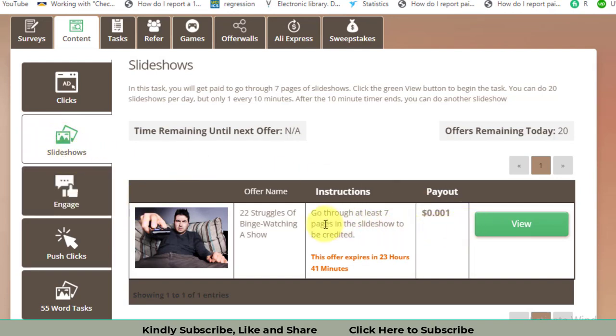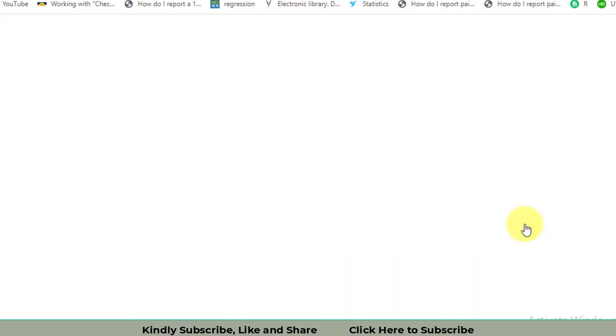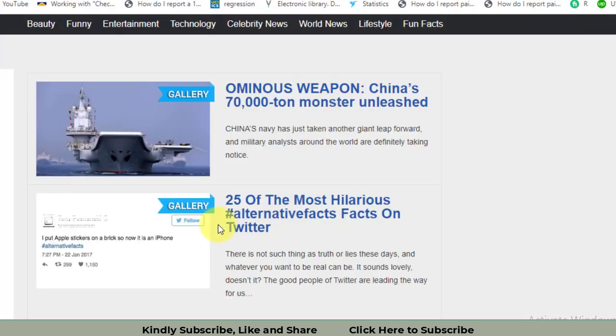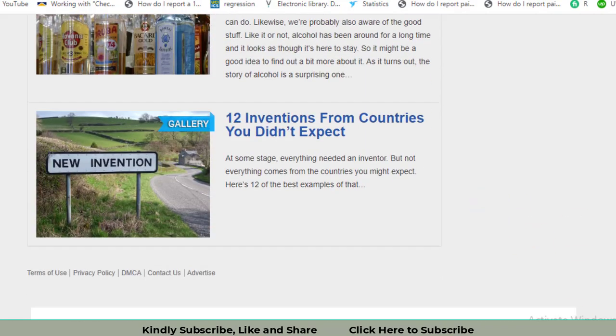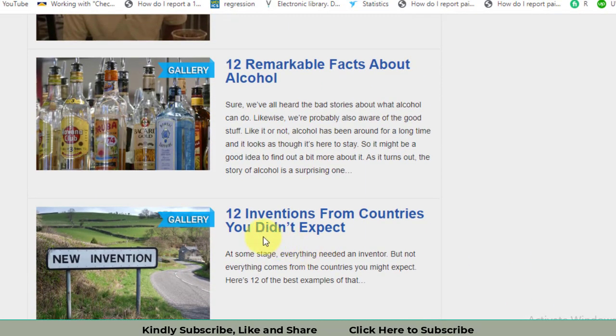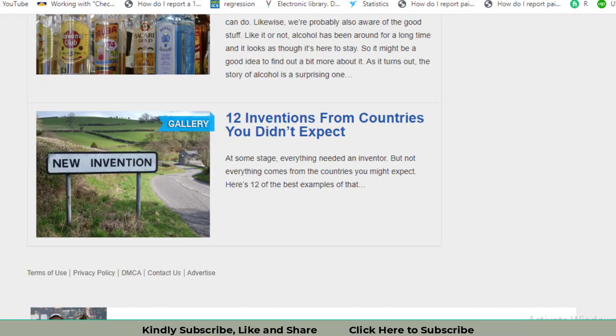In the slideshows, you will have to click view again. But there is a difference between slideshow and click: you will first have to click that I am not a robot. Then different slideshows open. You will have to scroll down through the slideshows. Here you can see there are 25 slideshows. Do not click on any slideshow. Just scroll down your window until you get, let me check, okay, 12 slideshows so far appeared. That's all from your side. You can go back and the money has been earned.